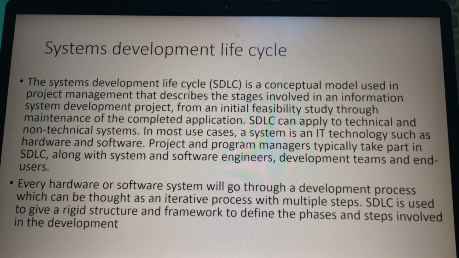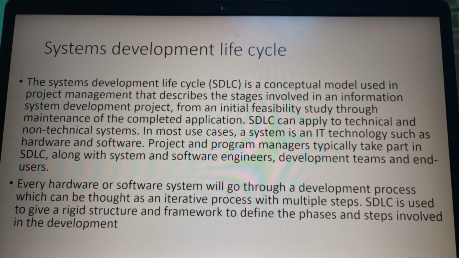Today's topic is about system development lifecycle. The system development lifecycle, which is also known as SDLC, is a conceptual model used in project management that describes the stages involved in an information system development project, from an initial feasibility study through maintenance of the complete application. SDLC can apply to technical and non-technical systems.